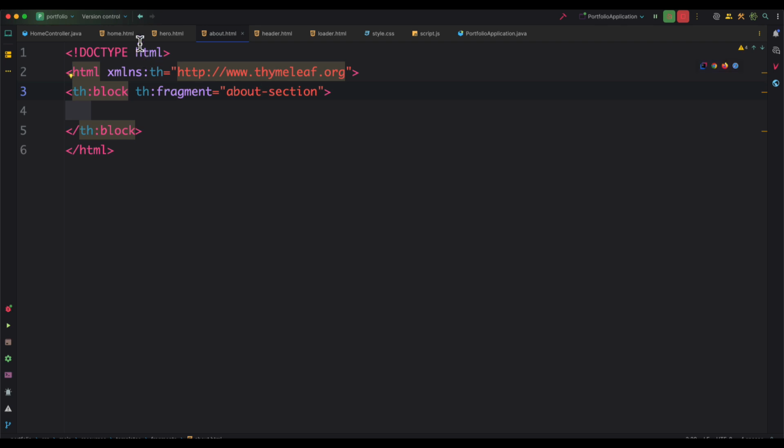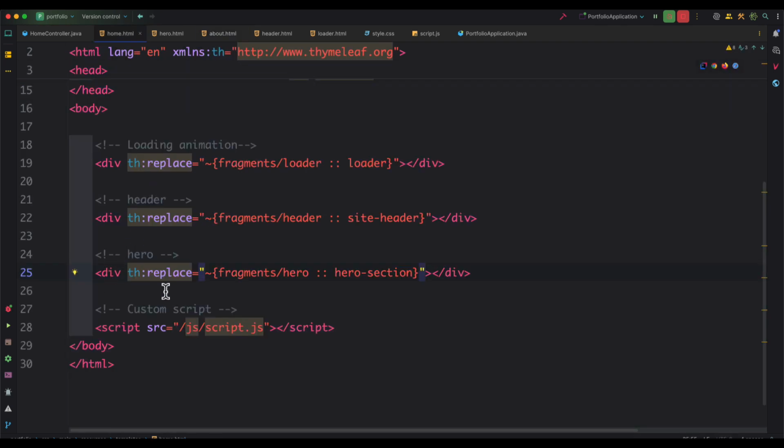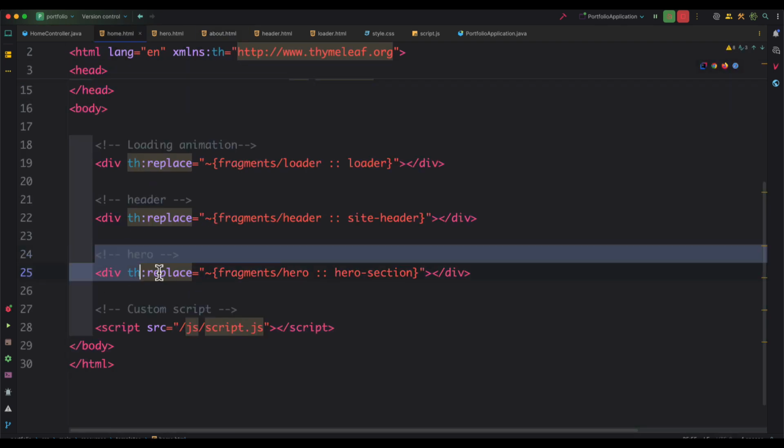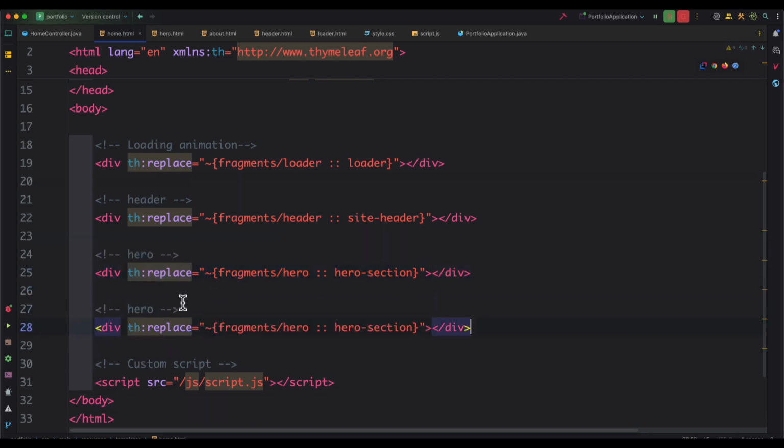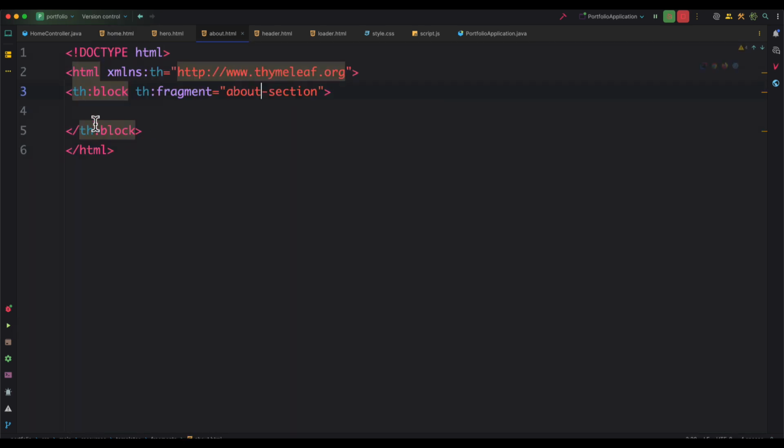About section. Inside the home.html, I'll just copy this and duplicate this. This is going to be about. Let's add about, and this is going to be an about section. Perfect. And save this. Now let's go to the about.html.